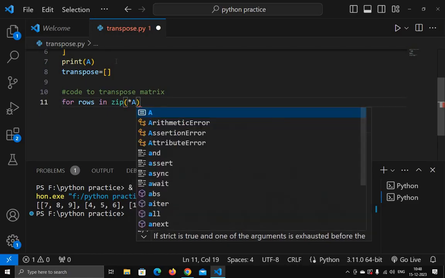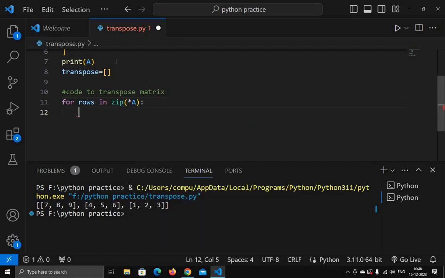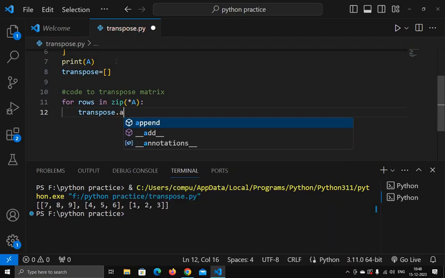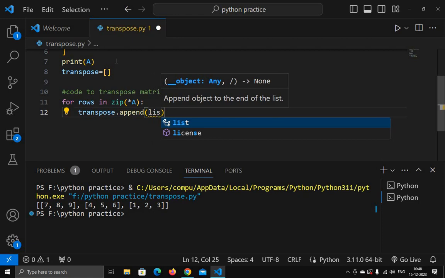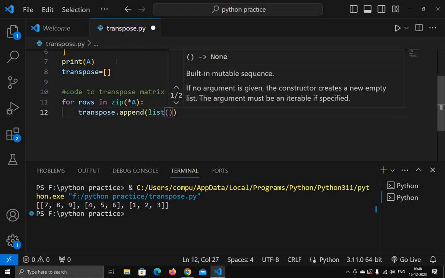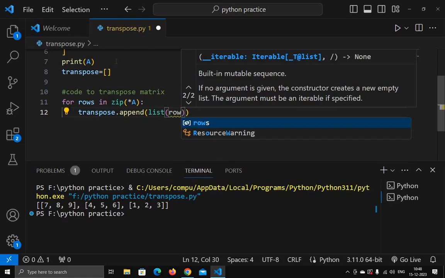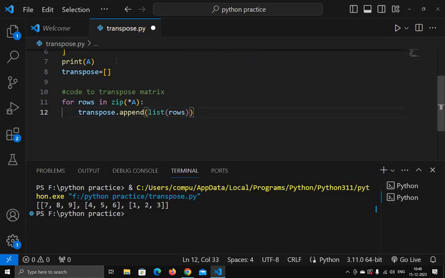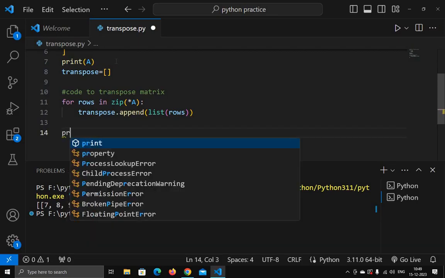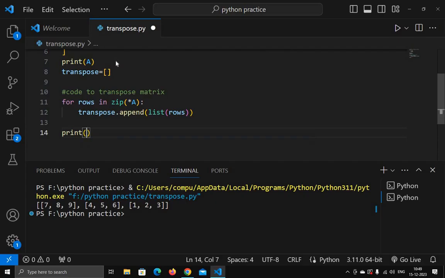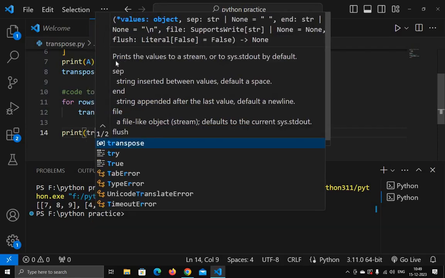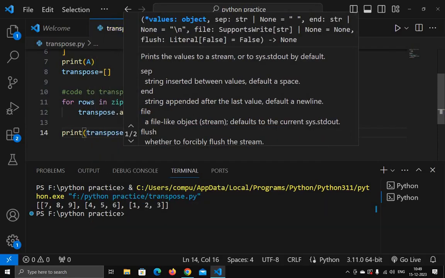So matrix, and then I will use transpose dot append, and here I will pass rows to the list. Okay, that's it. And now let's print the transpose to check the output.